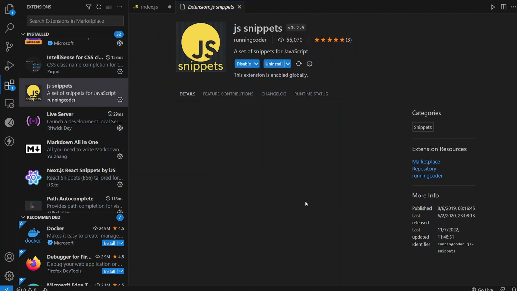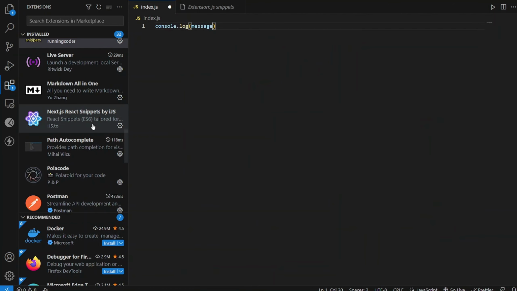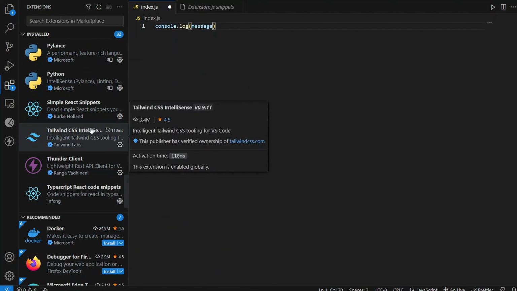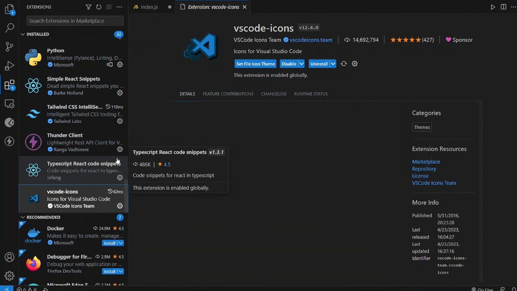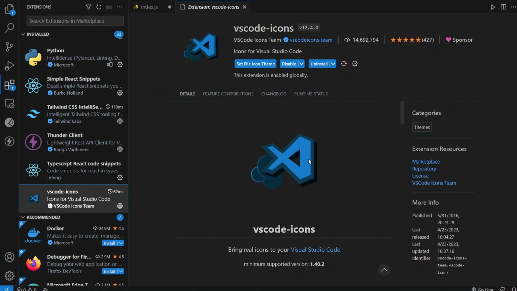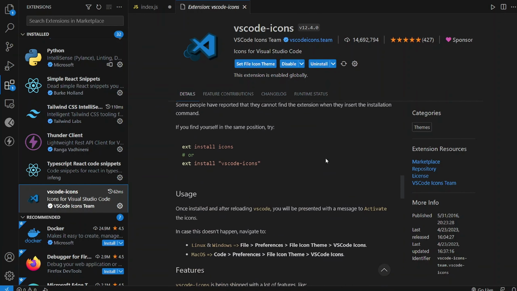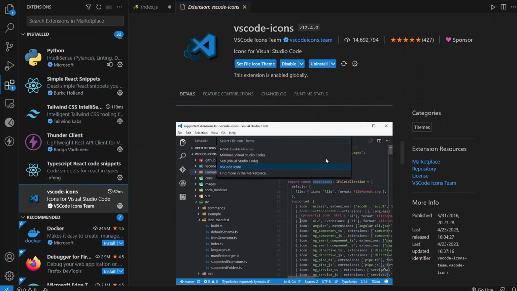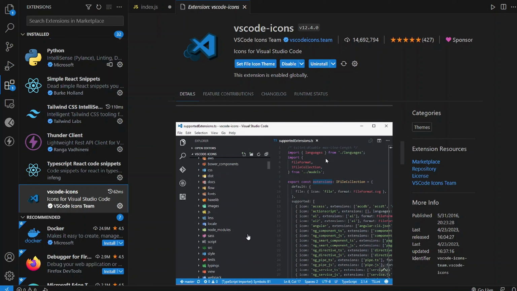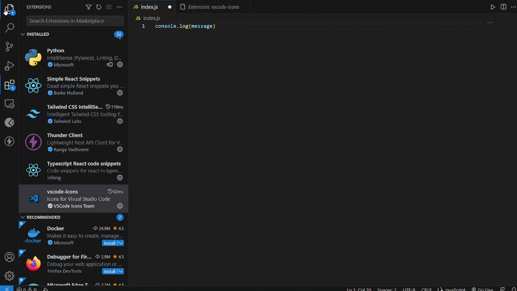Next extension I would recommend to install is VS Code Icons. The VS Code Icons extension is a tool used to enhance the visual appearance of file icons in the Visual Studio Code editor. It replaces the default icons provided by VS Code with a set of custom icons that are designed to represent different file types, folders, and programming languages more intuitively, and the icon will be placed automatically in accordance with the file extension. As you can see, the JS icon was set since the file extension is JS, which means JavaScript.